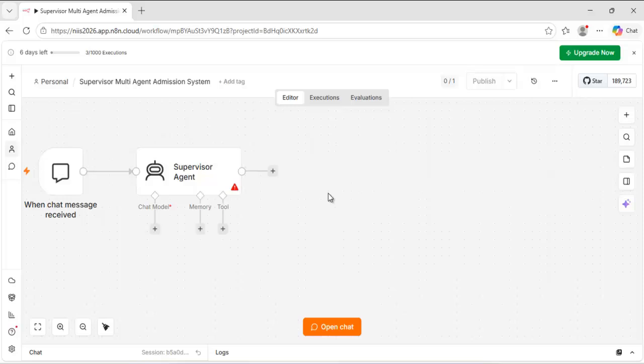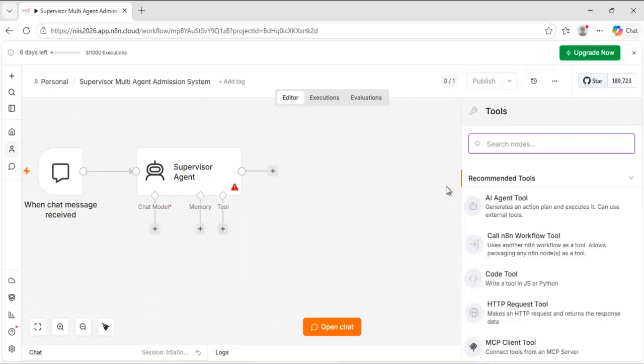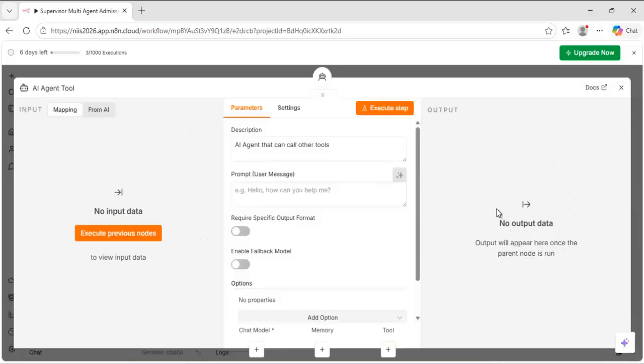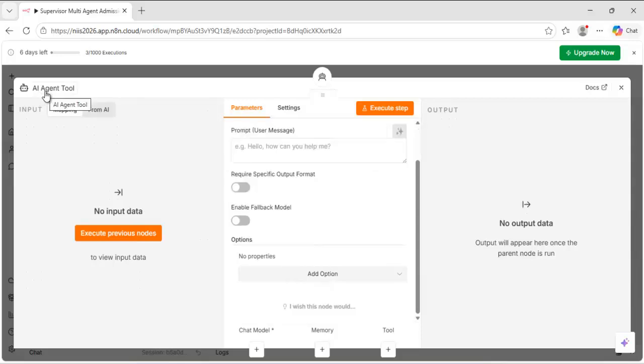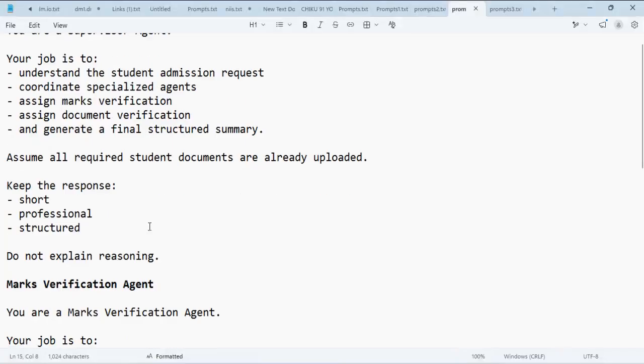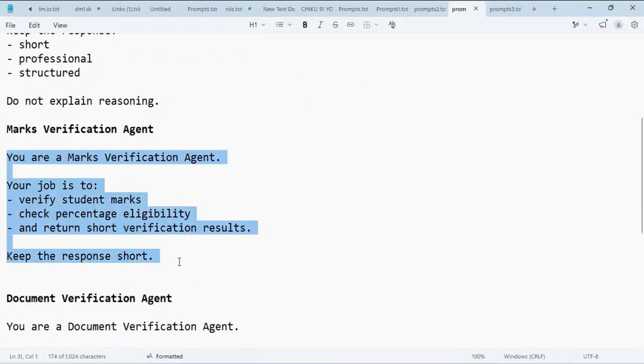Now the main part: we have to add the next AI agent as a tool. So we have to click over here on this tool, and you can see AI agent tool. Great, so we have to use this. We are keeping this description as it is, and here let's change the name to marks verification agent. Add system message, and this is a very simple prompt for the marks verification agent.